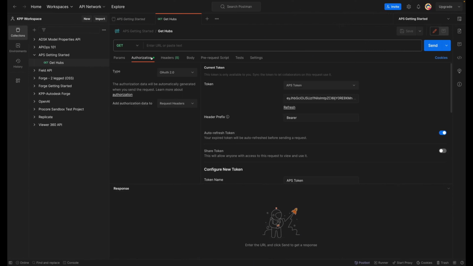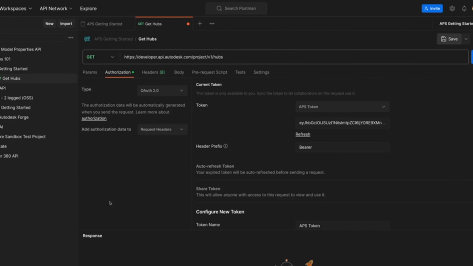Paste the GetHubs URL in the GET request in Postman. Remember the OAuth token we got earlier? It's time to use it. Check the Authorization tab in your request and make sure the token created earlier is selected. Postman should show if it's expired, and you can refresh it here if needed.